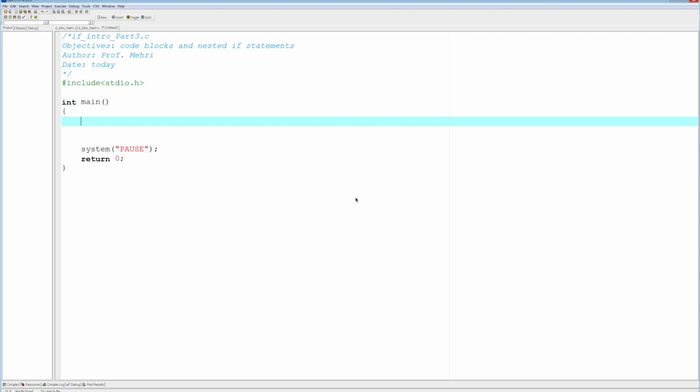Welcome back. So for this lesson, we're going to look at code blocks and nested if statements. Code blocks basically means, if you have a condition that is true or false, how many lines of code or how many statements can be included within that branch. All right, so let's do an example.